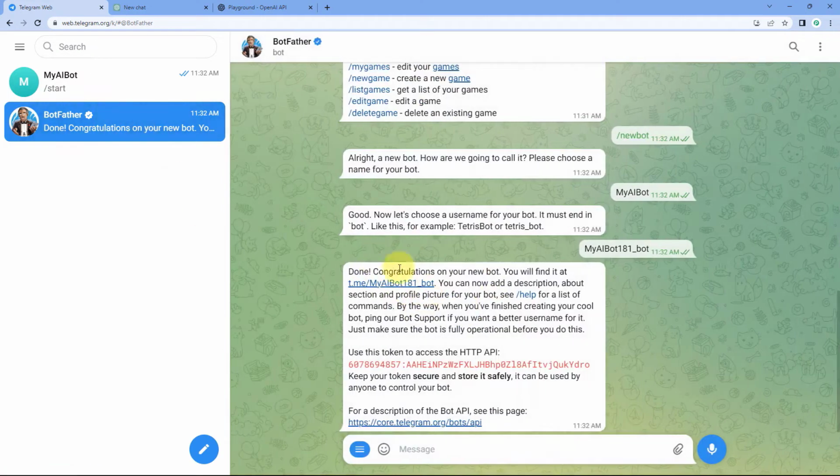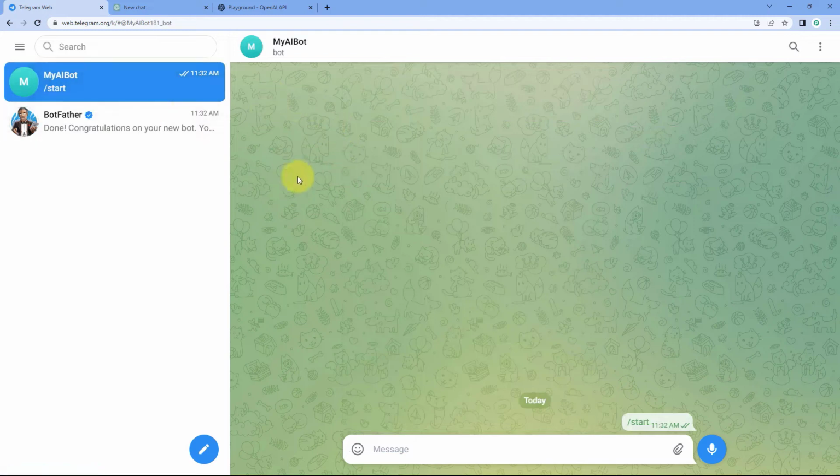Also, while creating the bot, in response, BotFather in this message mentioned the API token of this bot as well. This is the API token of this particular bot which we have created. And using this API token, we can connect this bot with other platforms or other applications as well. So step 1 of this process is completed, guys. We have successfully created a bot in our Telegram account.